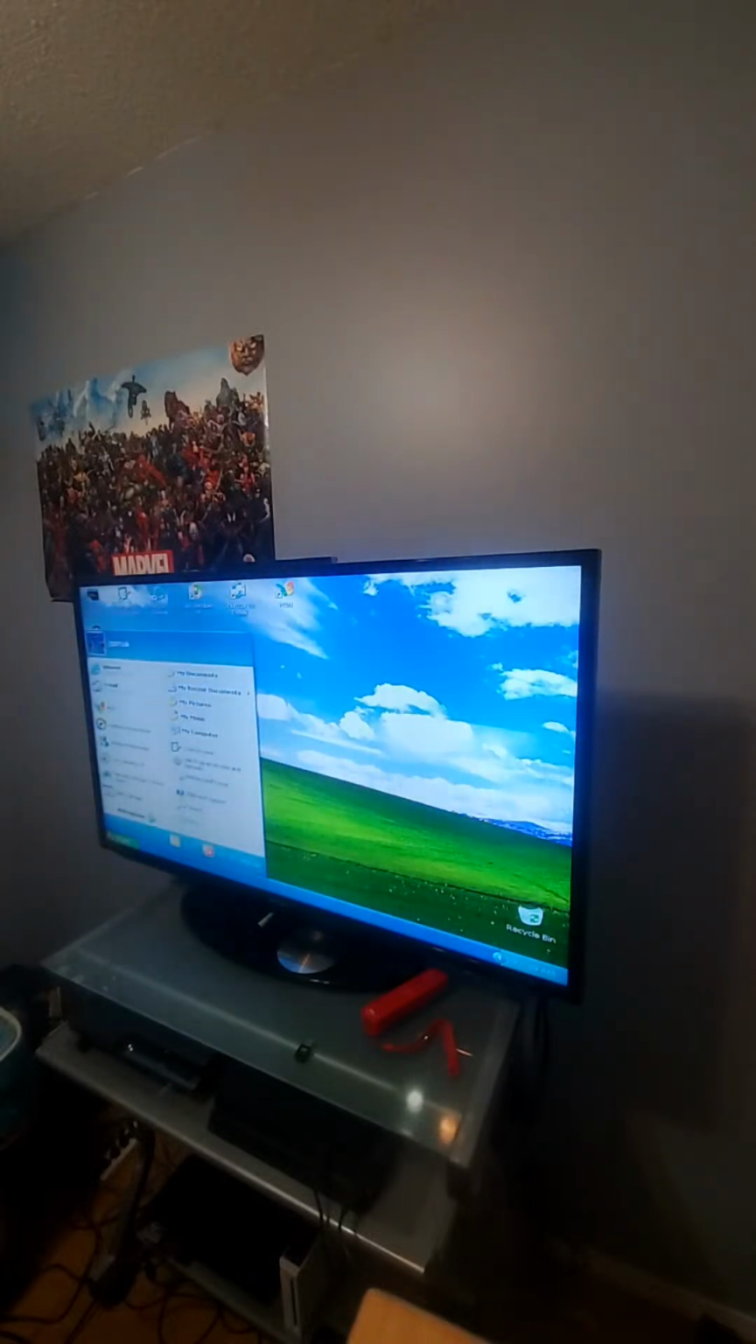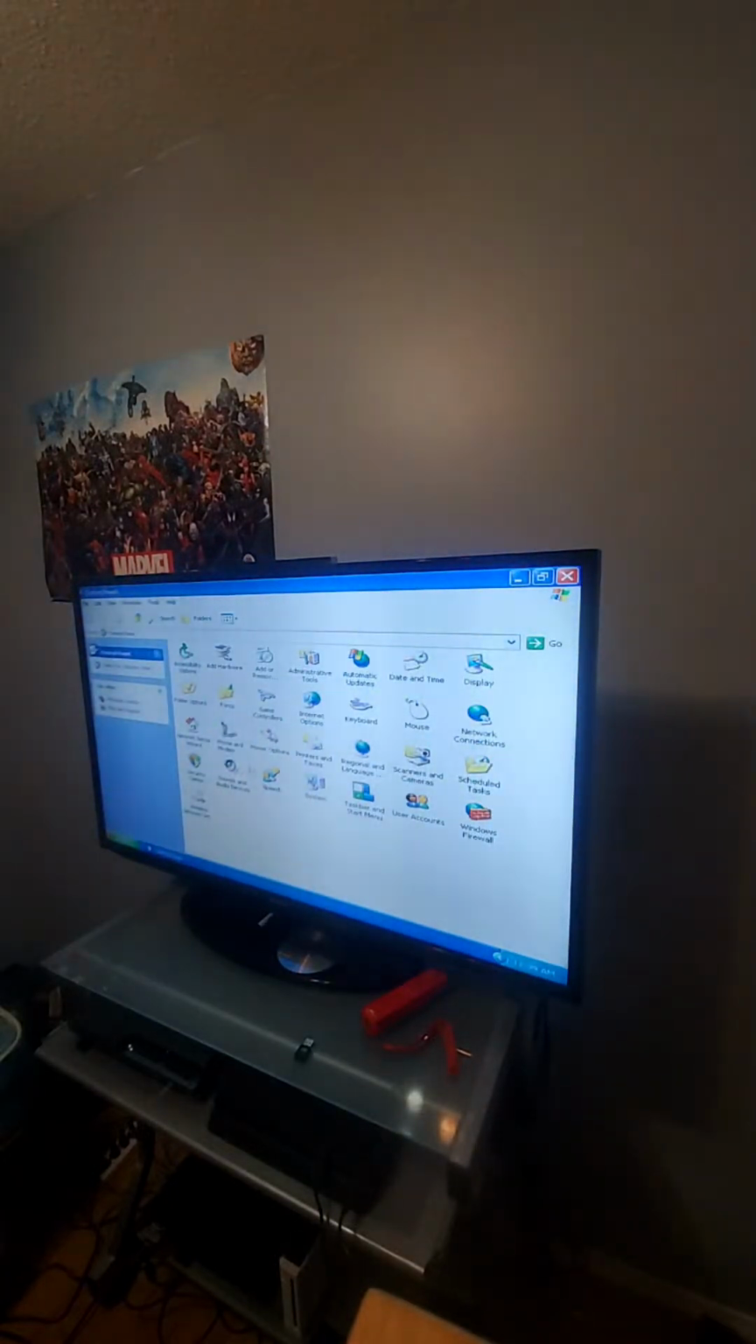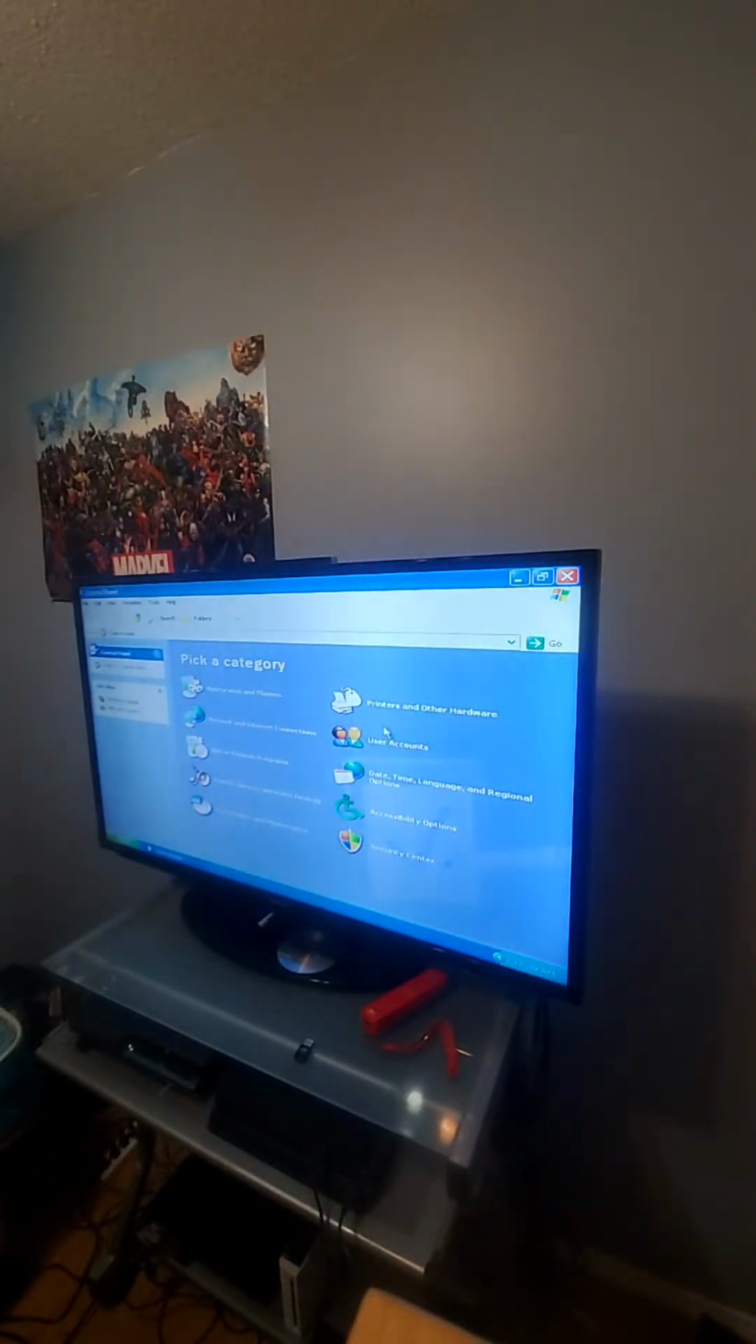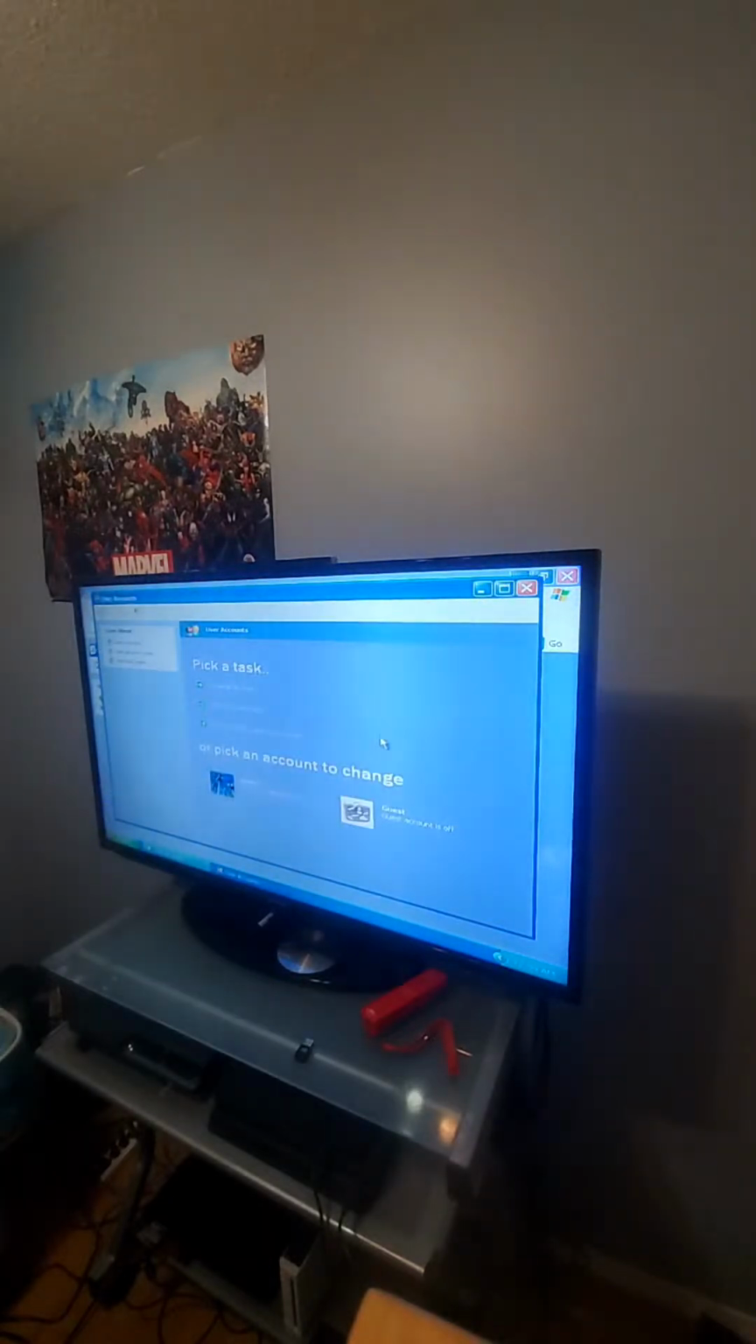So what I'm gonna do is go into the control panel and switch this to category view. Go to user accounts. So here's mine, computer administrator. Right click.